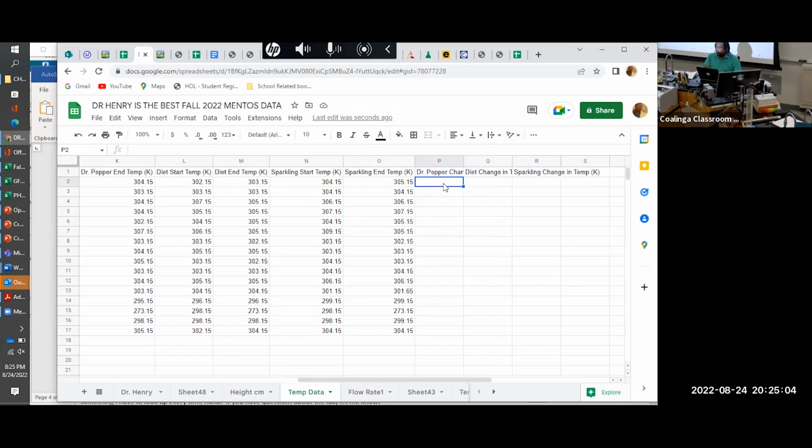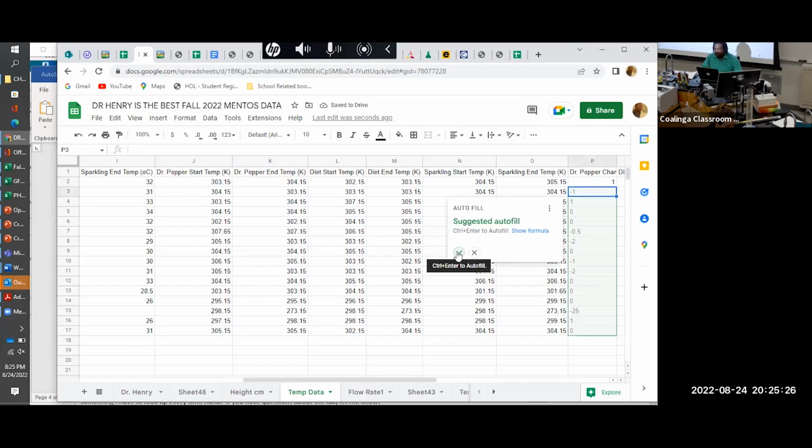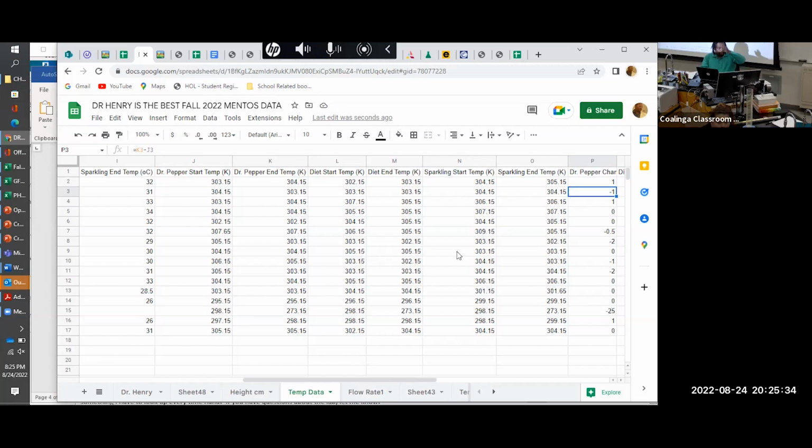Okay, so I'm going to go to my temperature that was the end. I forgot to put my equal sign. Equal, then I'm going to go to the temperature that was the end, and subtract the temperature that was the start, and hit return. And I'm going to autofill that. Because of the way it's set up, I have to do each column independently. If I try to drag it across, it's not going to drag across the right way. It's just going to go to the next column.